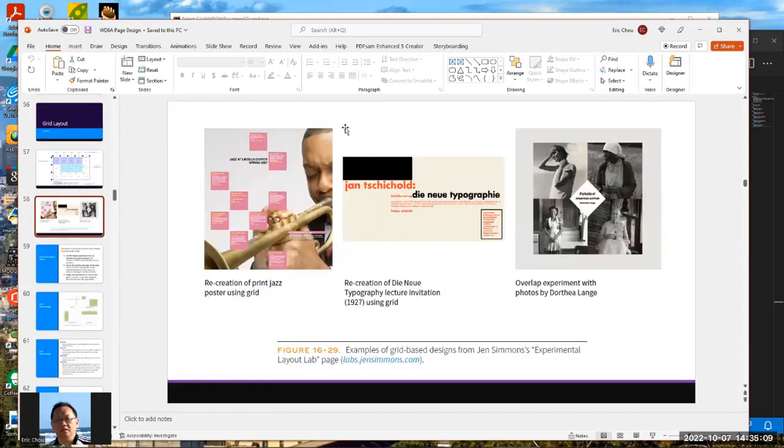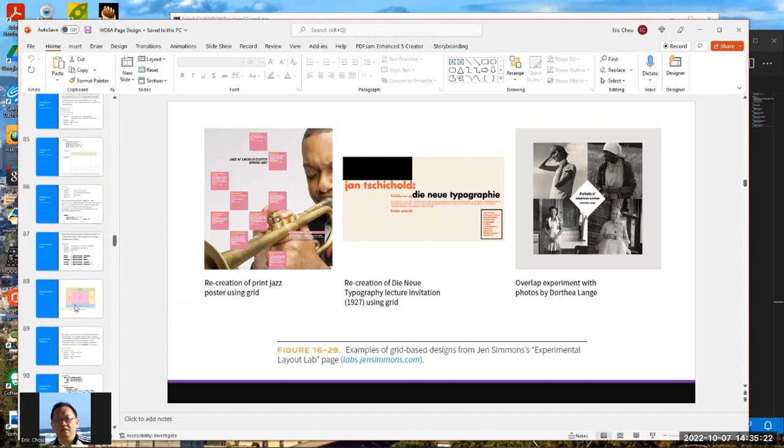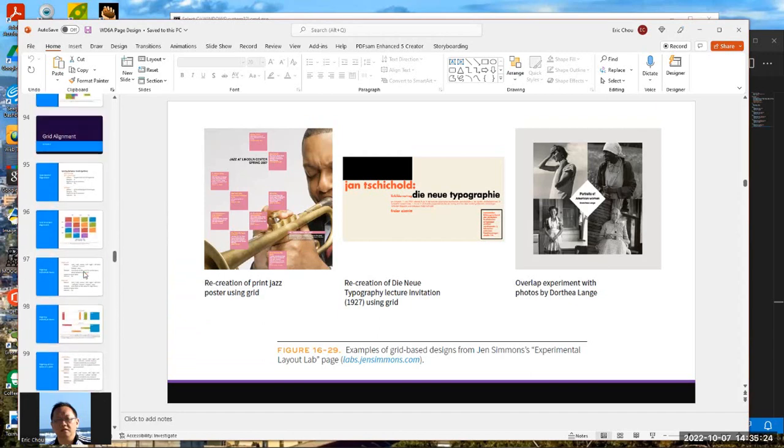So that creates some effect like this. You do not need to fill every single grid, but some of the grid you can put in cells. So that's the grid layout. Anyway, so far, that's the exercise up to here.